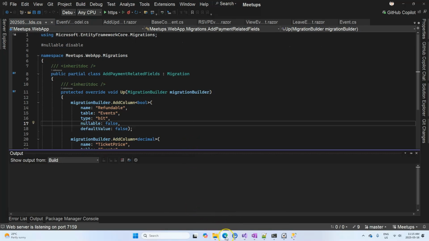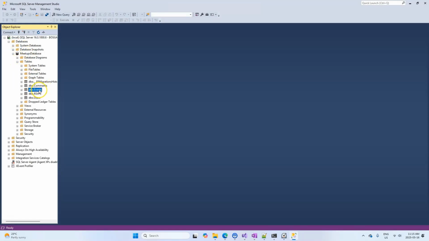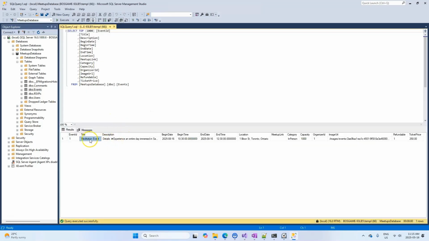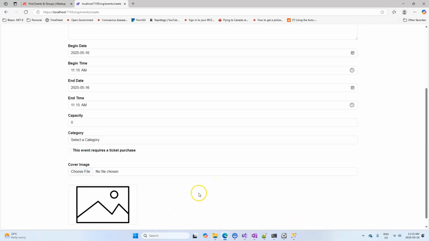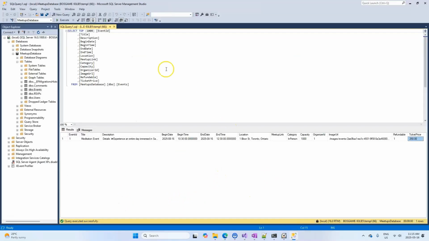Oh, actually, did I already run? Okay, yeah, I was trying to. Let's go over here and let's look at the tables and let's select top 1000. And you can see we have this event created and we have refundable 1 and ticket price is 250. Now let's update it. Let's change this one to false and then update it. Now let's rerun the query. Refundable is changed to 0, which means false. That's correct.